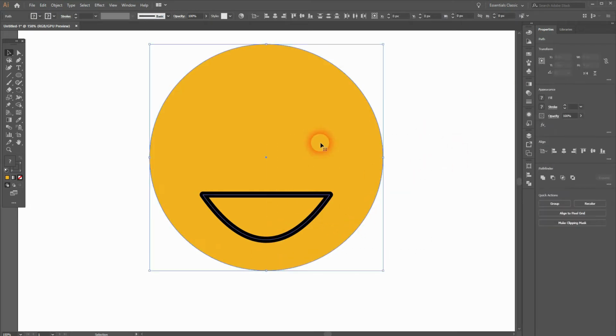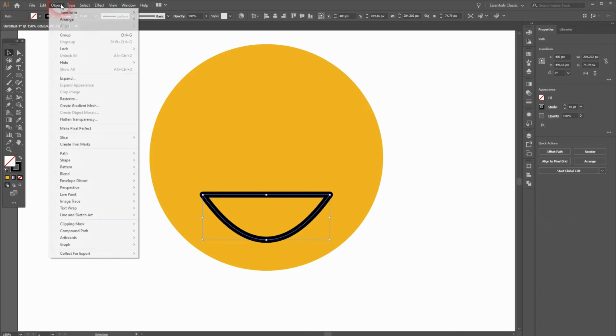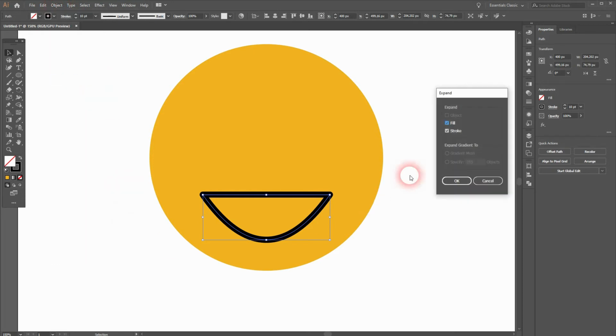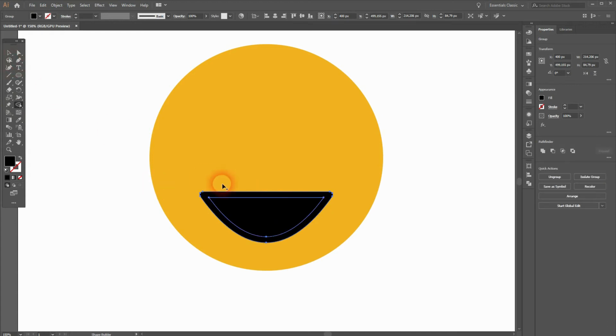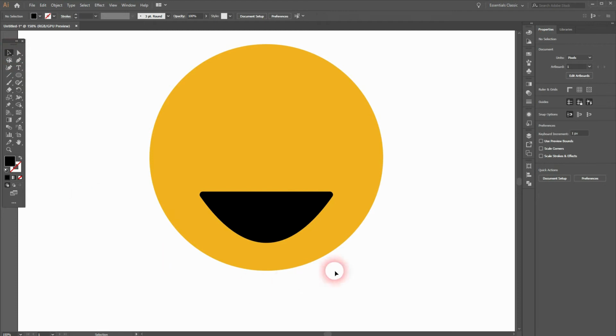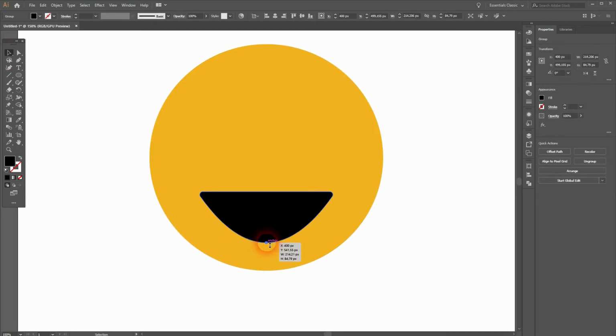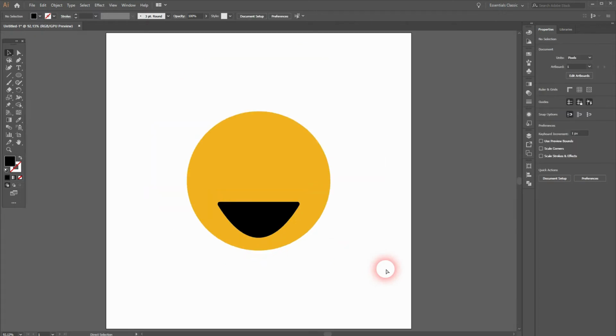I'll select everything, then I shift click on the big orange circle, deselect it, and then I go to object and expand. Afterwards I only have to use the shape builder tool and there we have our mouth. I'll use the selection tool and I transform it a little bit. But we can work with that for now.